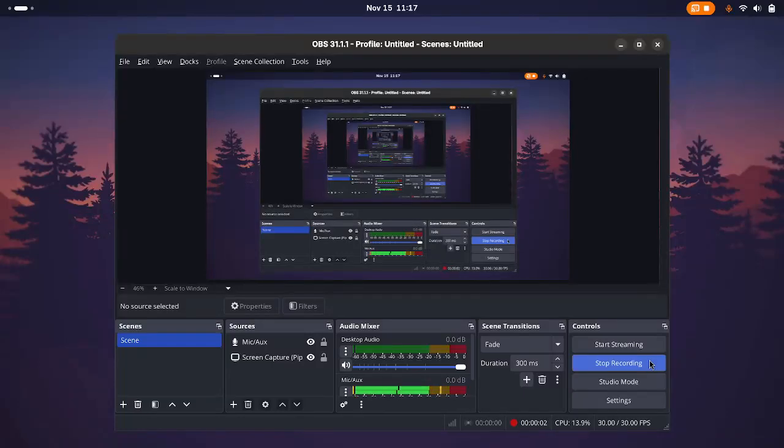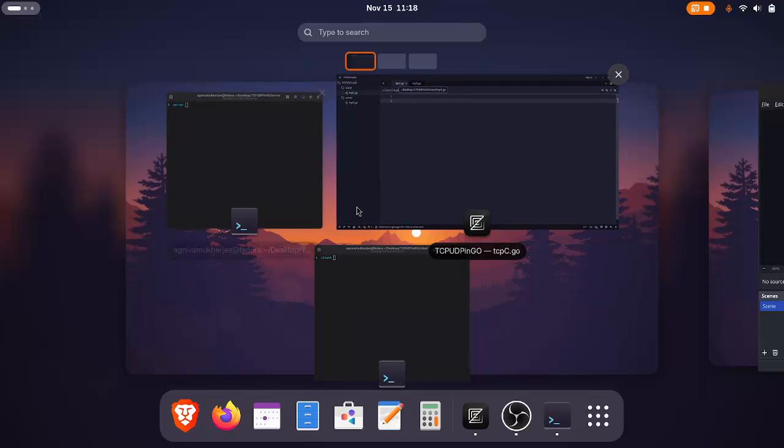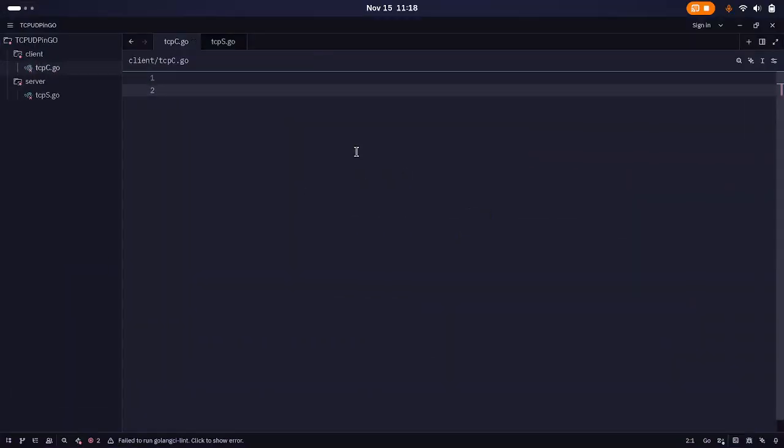Hello everyone. So today we will make a TCP server and client using Go language. Before starting, we have to know something about what TCP is and what it is used for. Basically, there are two types of protocol: one is TCP and one is UDP.